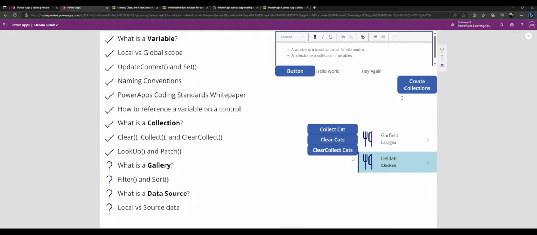So we want to feed Delilah first because she gets really angry if she doesn't get her chicken right away. So we made sure Delilah got fed. So Delilah's in the fed list. Okay, now we know we're not going to feed Delilah again because she's already got her chicken no matter how much she tries. Now we need to give Garfield his lasagna because he's not in the fed list, so if we give lasagna to Garfield, he gets fed, he goes in the fed list as well.